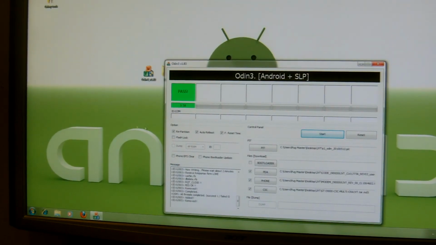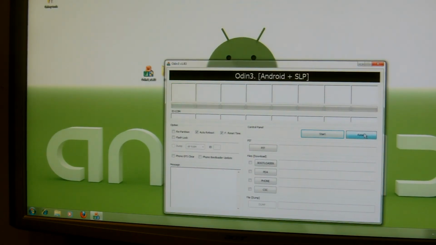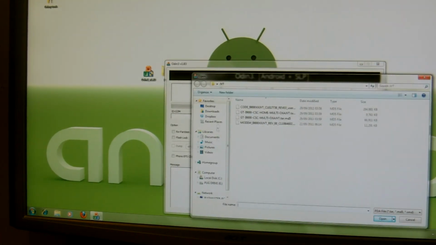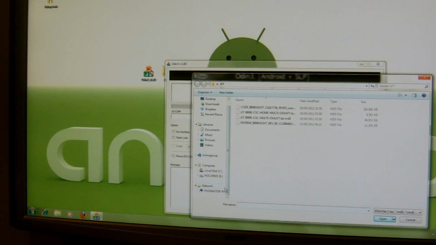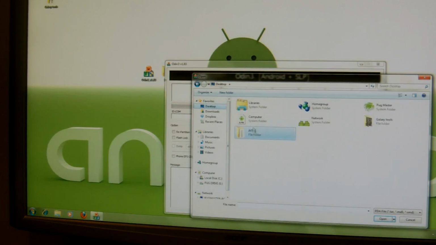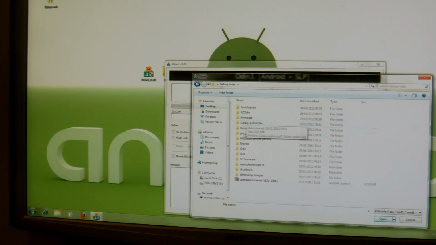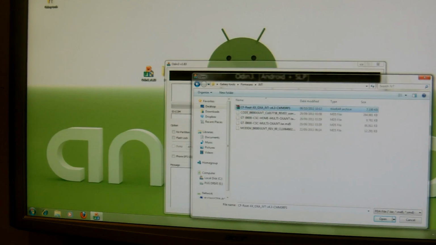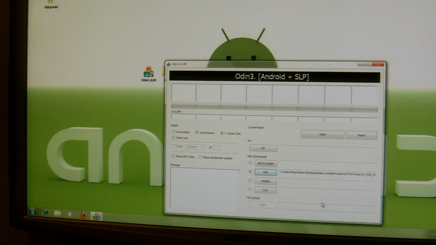But I've already got a root tool for this, so I'll reset that. PDA, navigate to the folder where you downloaded your kernel that you're going to flash, that you're rooting. Mine's just in desktop, Galaxy tools, firmware, JVT. There we go. I tend to bundle up all my packages together.